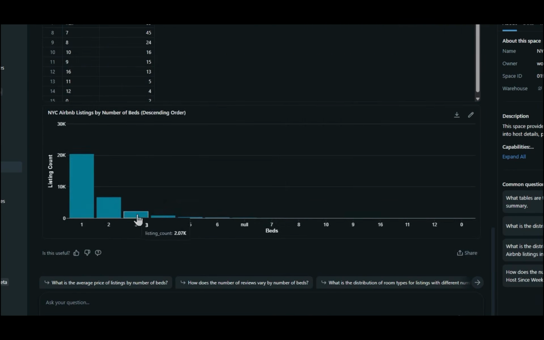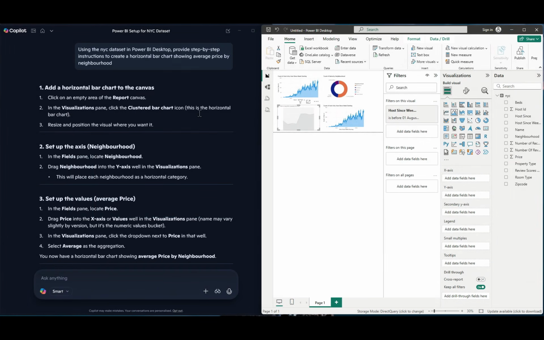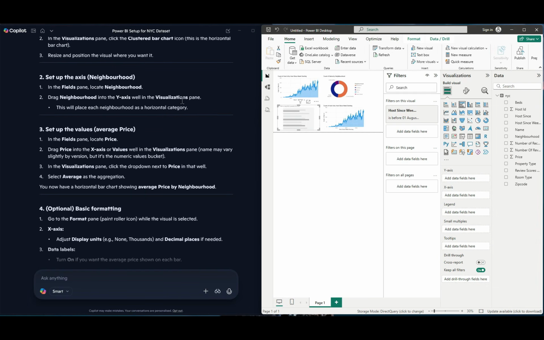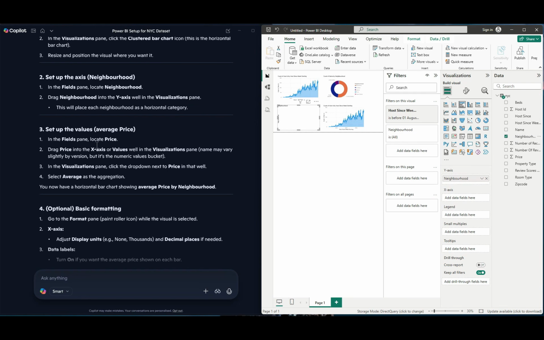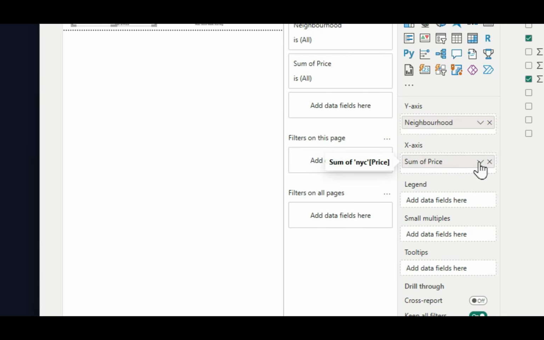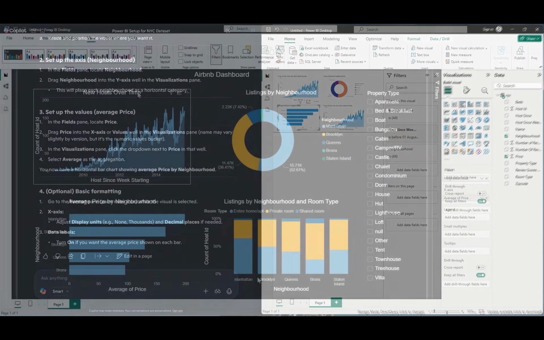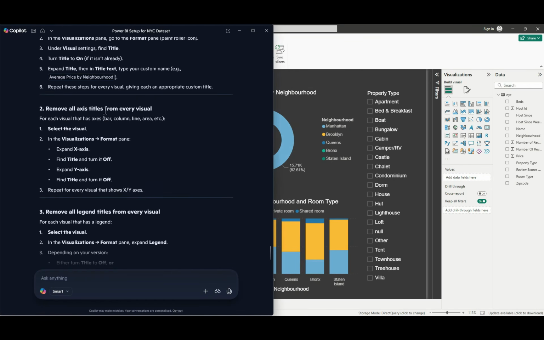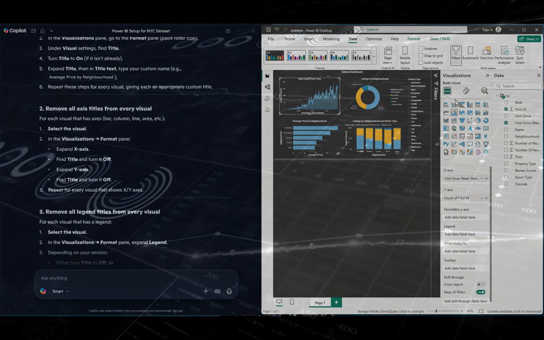We then connect that data to Power BI Desktop and use Copilot to guide us through building 4 visuals: an area chart, a donut chart, a horizontal bar chart, and a 100% stacked bar chart. We finish by adding a slicer, a title, and final formatting to look like a real dashboard.